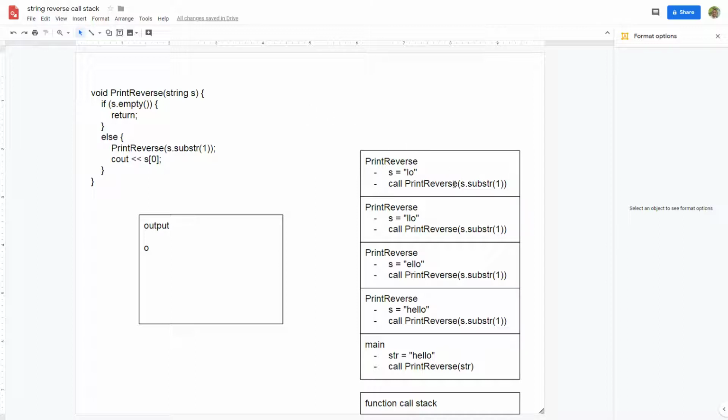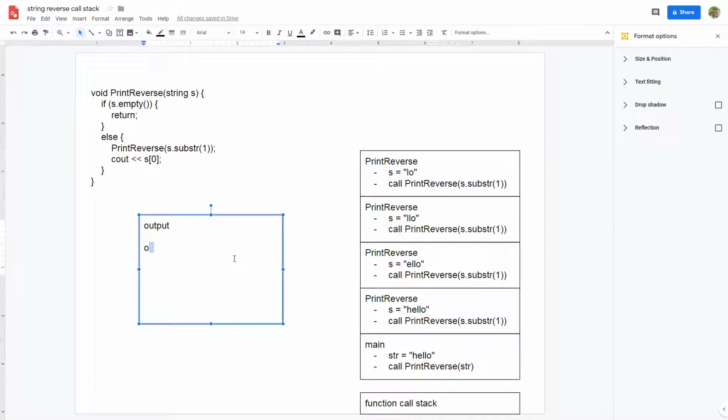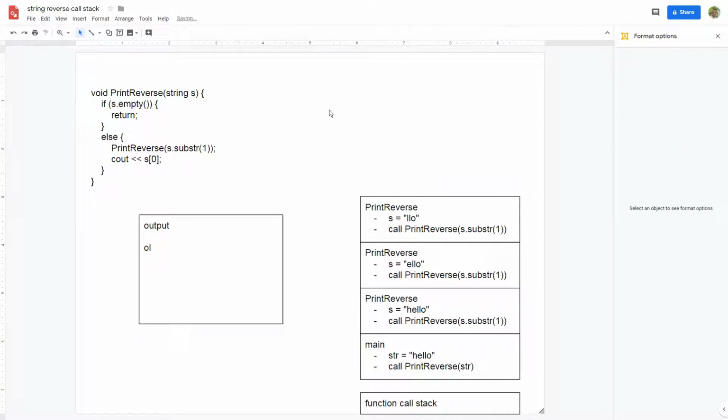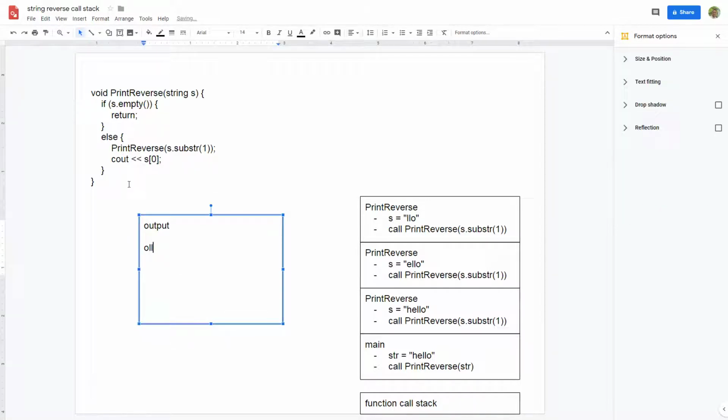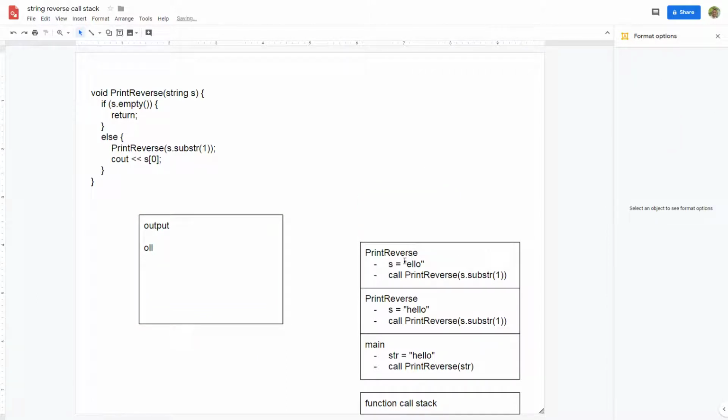Now we're back here in print reverse, and we've already made the recursive call, so we're ready to cout S sub 0, and S sub 0 is the L. We've reached the end of the function, so this gets popped off the call stack. Here we've done the recursive call, we're ready to cout S sub 0, and in this case S sub 0 is the other L. We've reached the end of this function, we pop that off the call stack. Here we are, we've already done the print reverse recursive call, we're ready to do the cout S sub 0, that gets us the E.